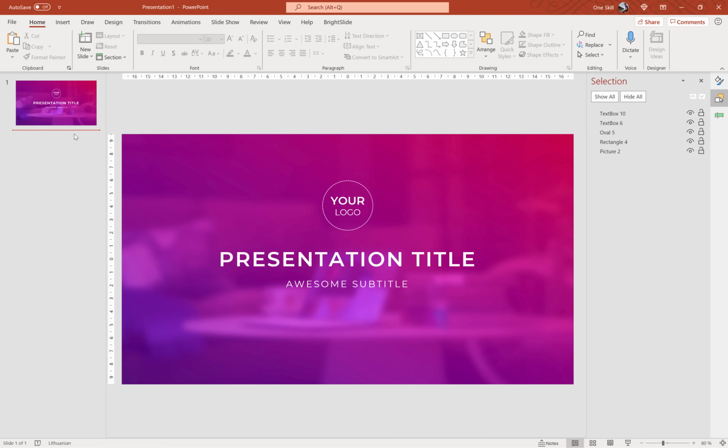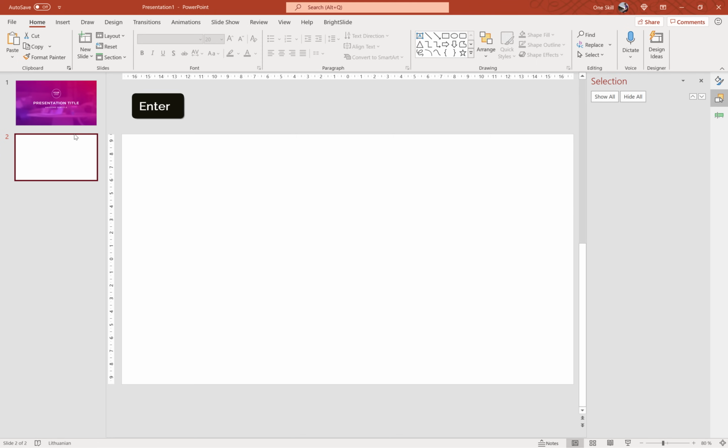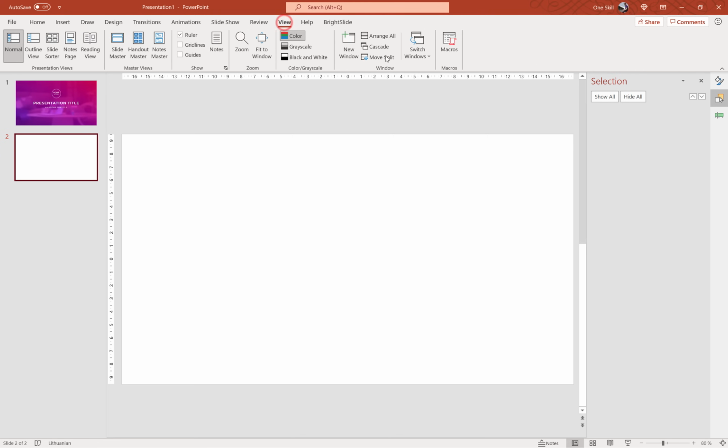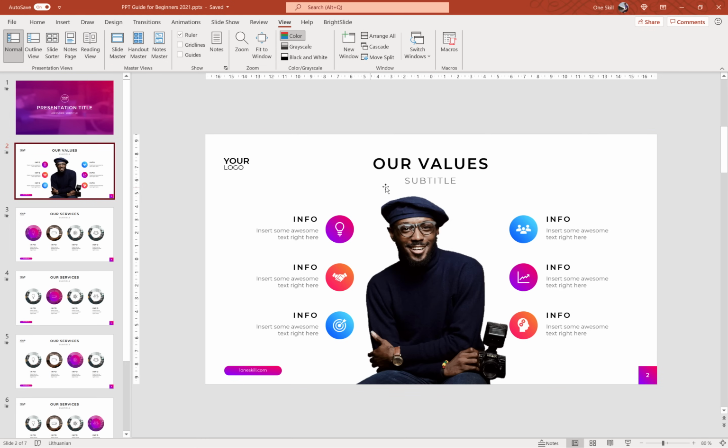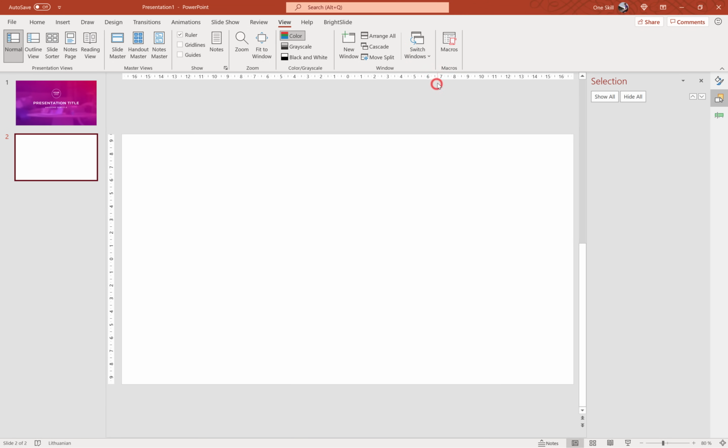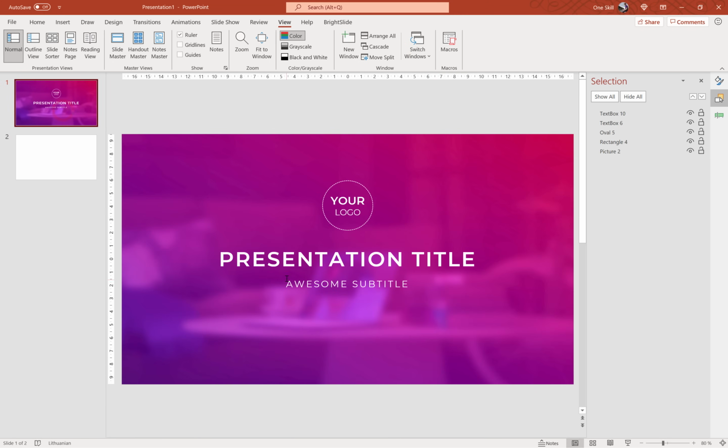Alright, so let's just hit enter and insert a second slide. Now let's check once again how the second slide should look. As you can see, we have a title, a subtitle, and a cutout person in the middle. We have a couple of bubbles with icons and text boxes. We have a clickable button here at the bottom left corner, a logo, and a slide number. So as you can see, there's a lot going on in the second slide. So let's jump back to our slides and start creating slide number 2.